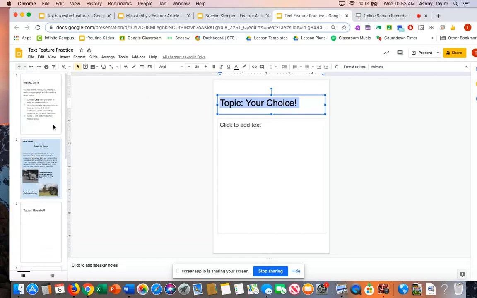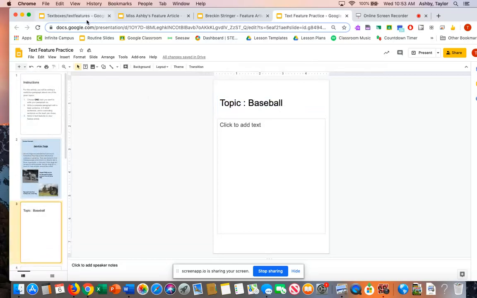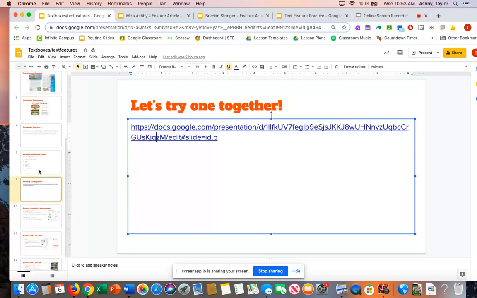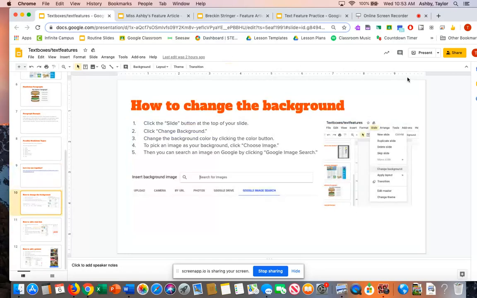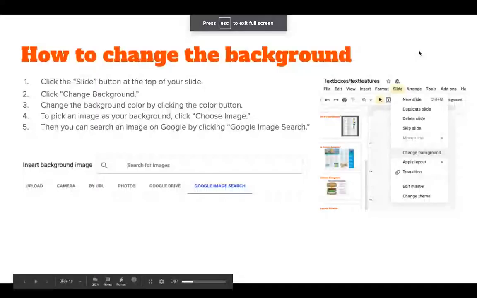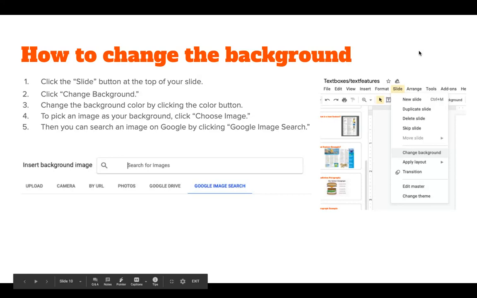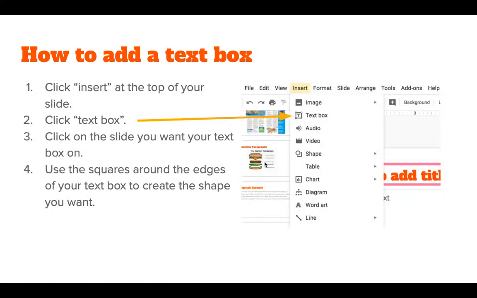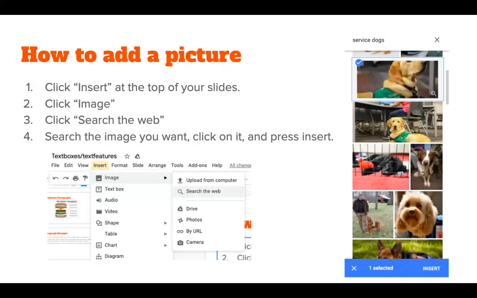I am so excited to see the different examples that you come up with. On the Google Slides page that says text boxes/text features, you'll see the very last 3 slides are about how to do some of those features on Google Slides independently. So if you need to change your background, you'll go to Slide, click Change Background, and then click the color button or search an image on Google. If you are going to work to add a text box, at the very top, go to Insert, Text Box, and then click where you want your text box to be.